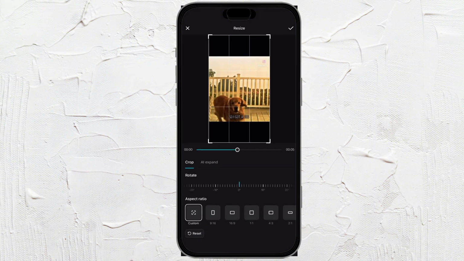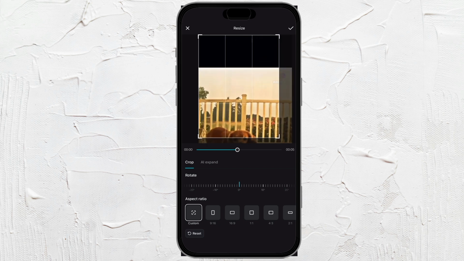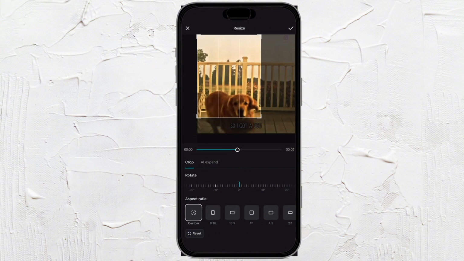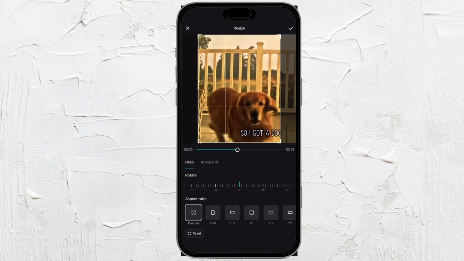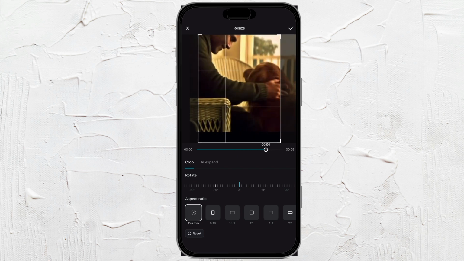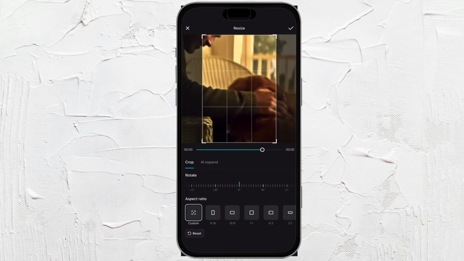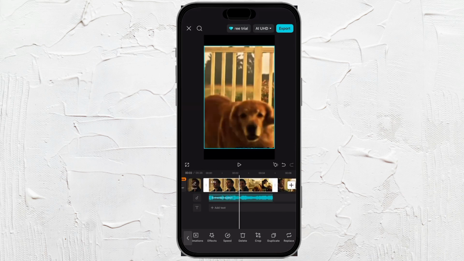So what that's going to do is pull up this grid, and you'll be able to make this smaller, and it will automatically focus in, and you'll be able to choose what you want in your video with that cropped selection. So I'm just going to focus in really quick here and make sure that I pick a right spot. And then once you're satisfied with what you want, go ahead and hit the check mark at the very top right-hand corner.